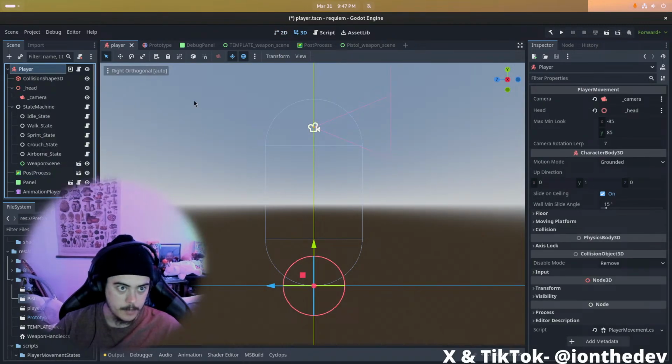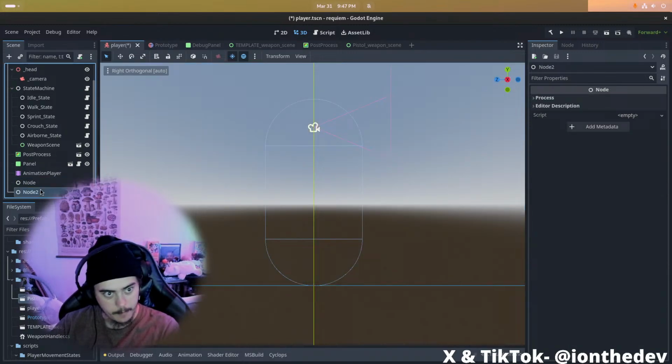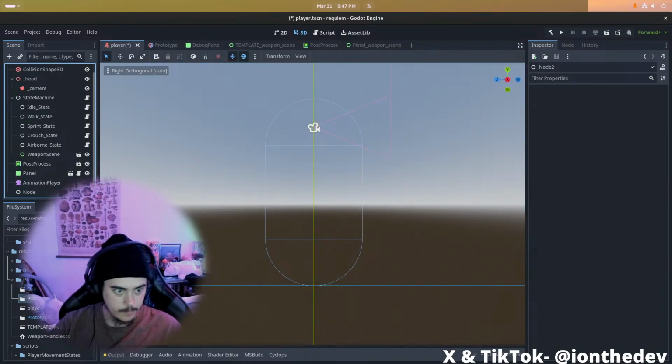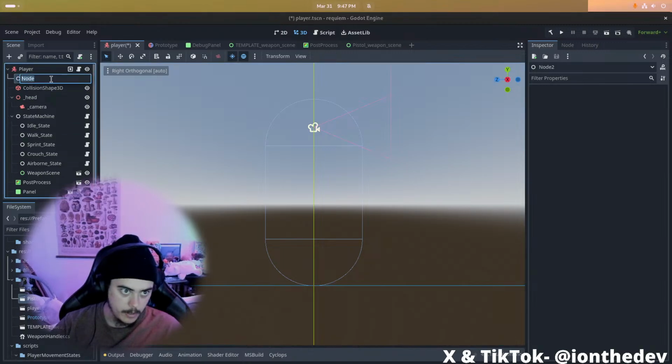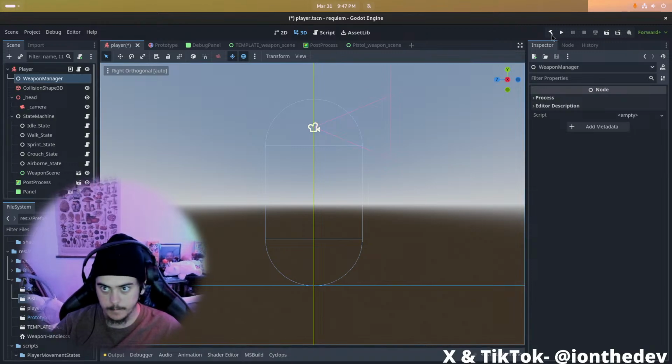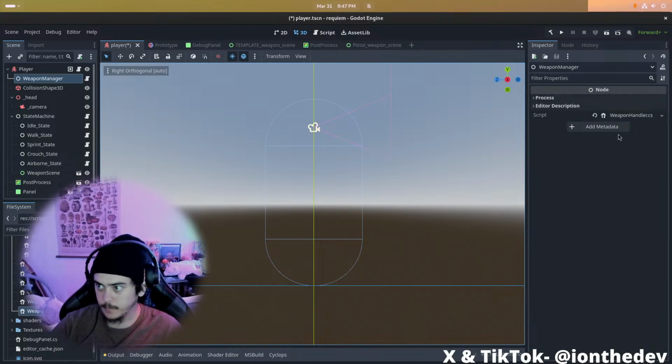Let's re-add in here the child node. Make sure there's a node. And did it again. This up here. Rename this bad boy to be a weapon manager. Okay, I need that. Weapon handler needs to be in there. Just put it up here.